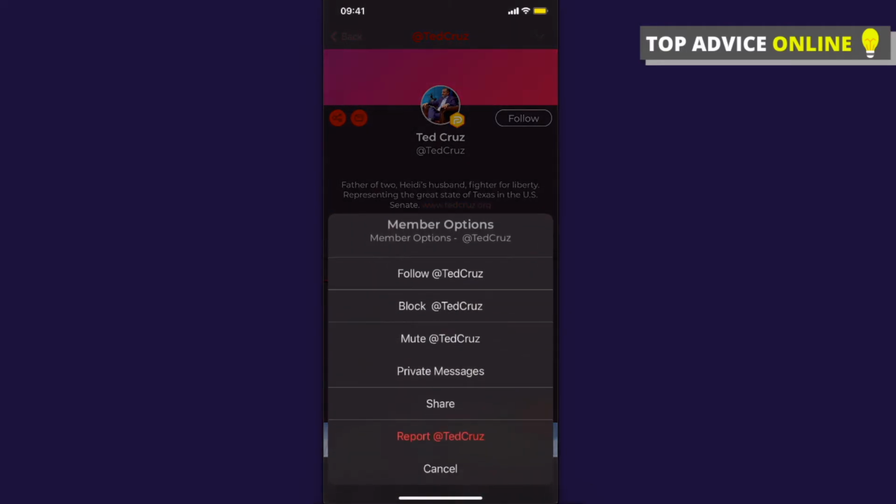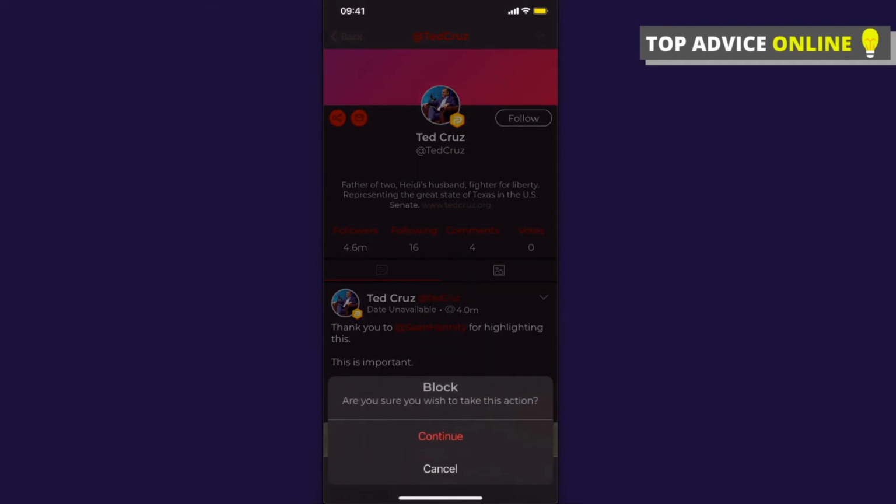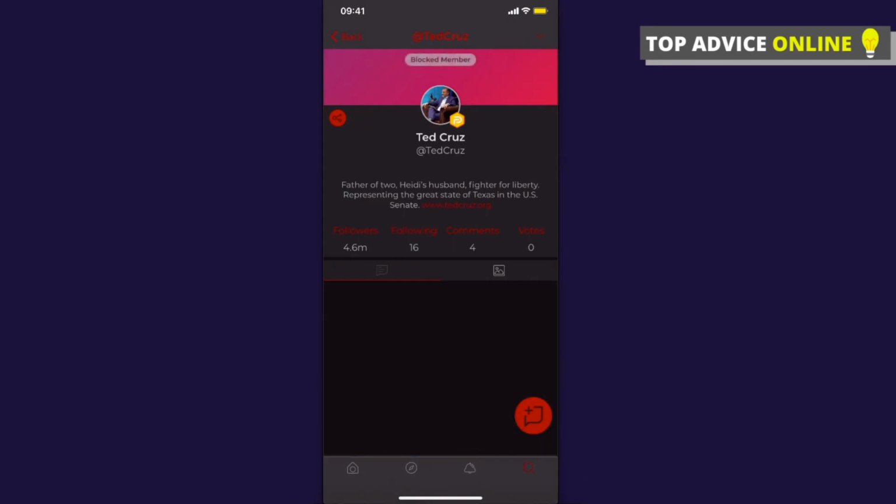Press on that, and then a little pop-up shows up, and the second option is block and the person username. Press on that, press continue, and that's how we can block someone on Parler app, right?